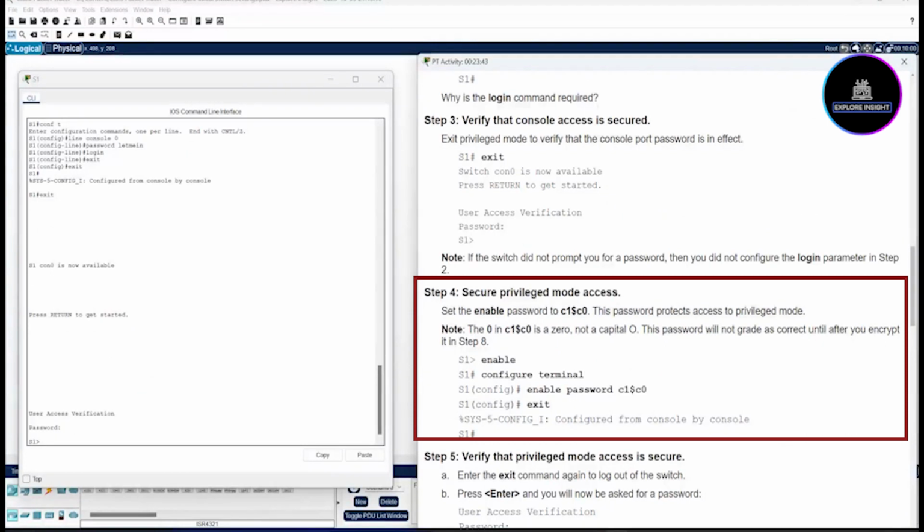Now let's move to step 4, which is to secure privileged mode access. We need to set the enable password to Cisco. So take note of this $ sign, and also this is 1. The password protects access to privilege mode. The first thing we want to do is secure the privilege mode access. So don't mix it up. The first one was for the console. The second is for the privilege mode.